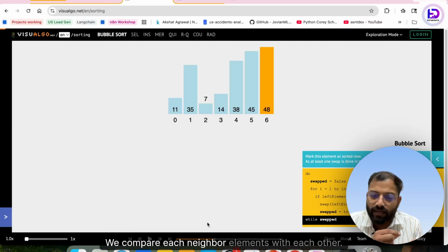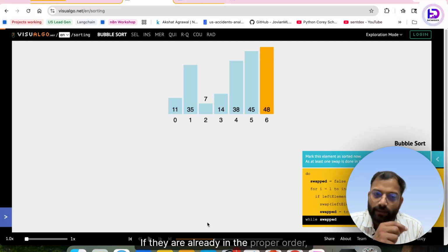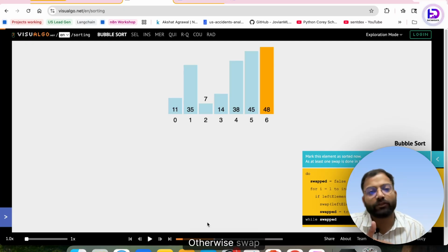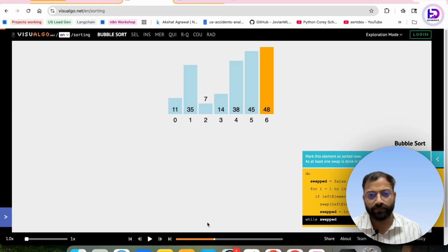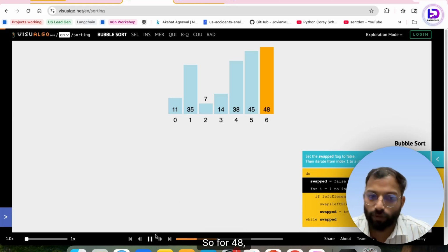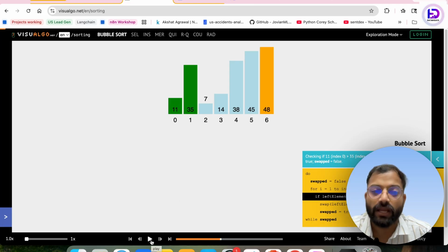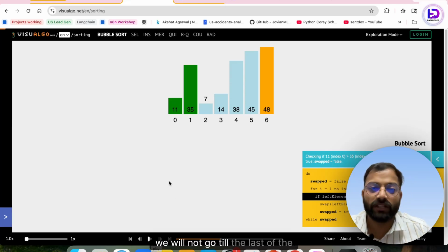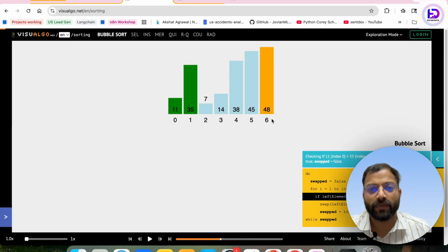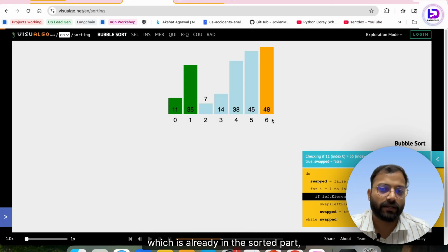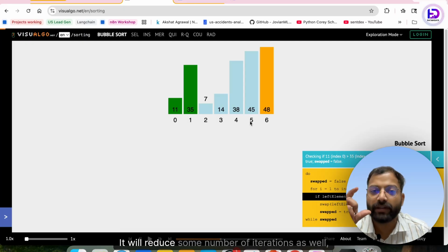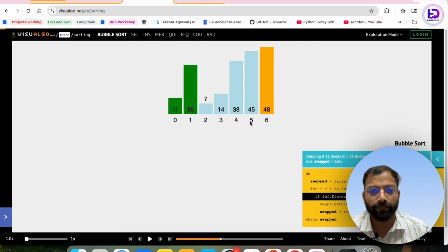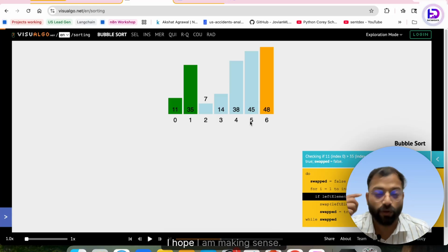We compare each neighbor element with each other. If they are already in the proper order, then okay. Otherwise swap. After one whole iteration, the largest element comes to the rightmost, right? So let's move forward. 48, which is the largest element, has come to the rightmost. Now, in the second iteration, we will not go till the last of the array, because 48 is already in the sorted part. So we will only start from the 0th index and go till 5. I hope that makes sense. It will reduce some number of iterations as well, so it will have better time complexity. I hope I'm making sense, right?